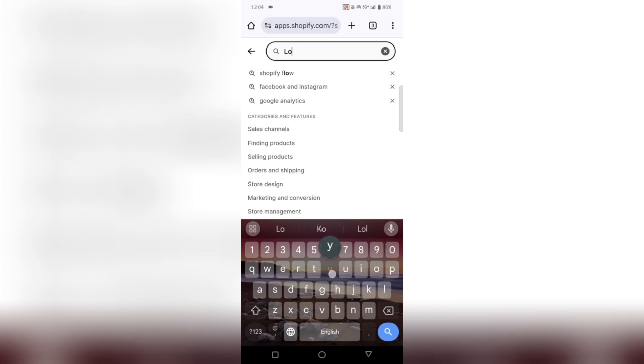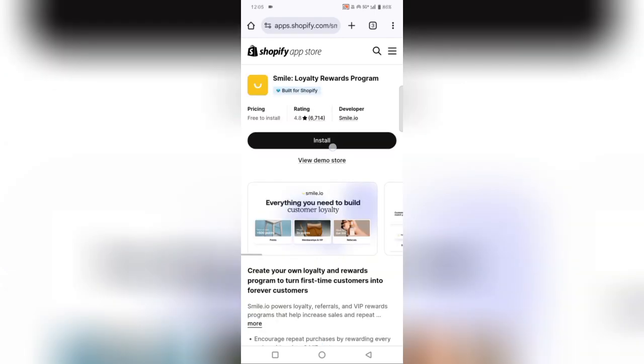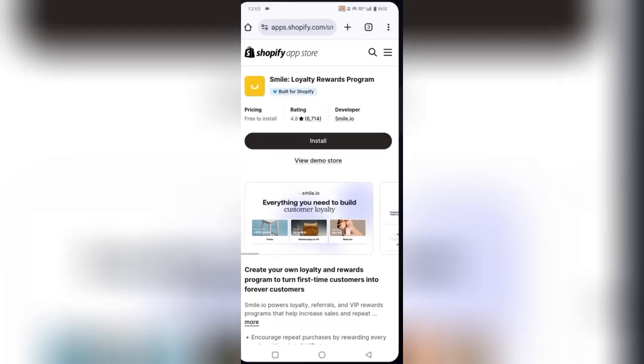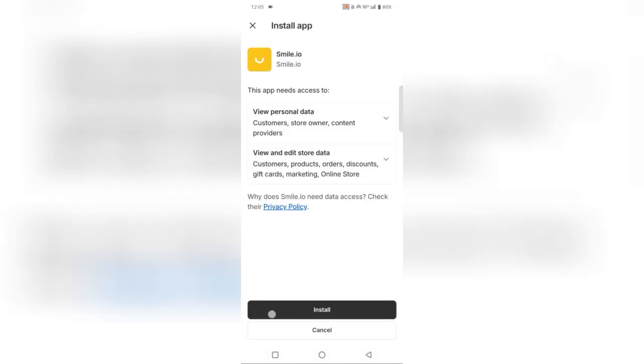Step 2. Install a loyalty app. Go to the Shopify App Store and search for loyalty apps like Smile.io, Yotpo Loyalty, or LoyaltyLion. Click Add App, then follow the installation steps. These apps help automate the rewards process and keep customers engaged.